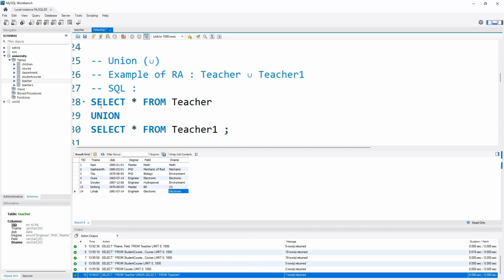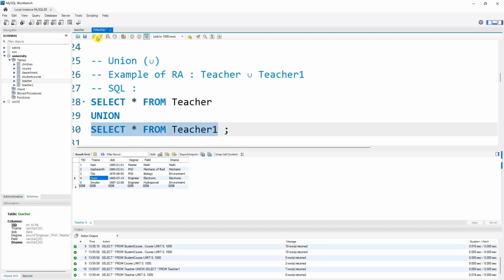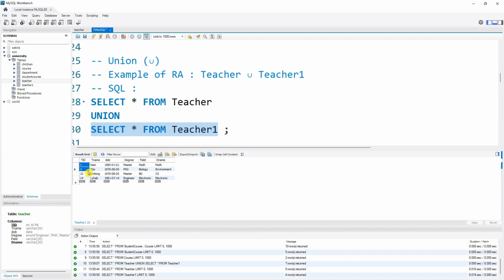We can check the original data from the table teacher by selecting only the first select query, select star from teacher, and clicking on this symbol, Execute the selected portion of the script. In the teacher, we have 5 rows. We can select the second select query. Here we have 4 rows.